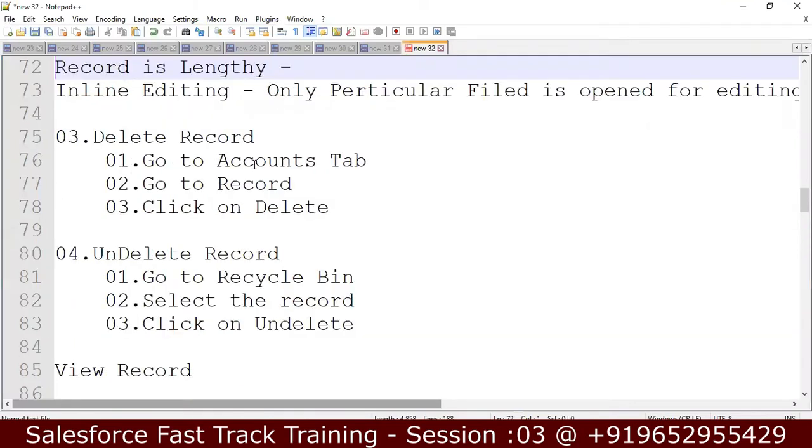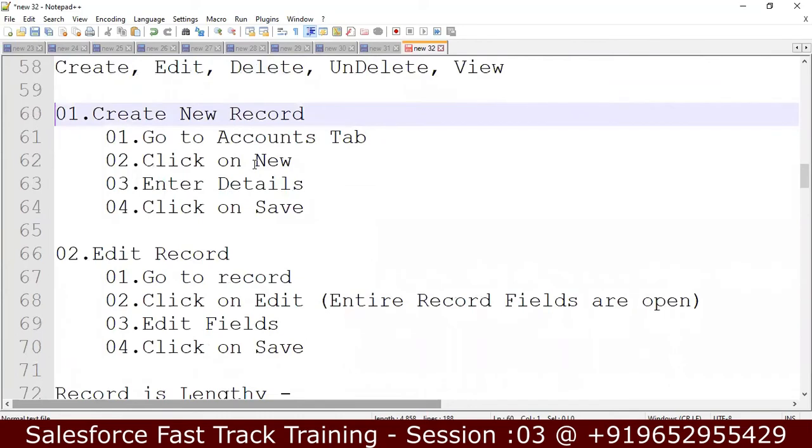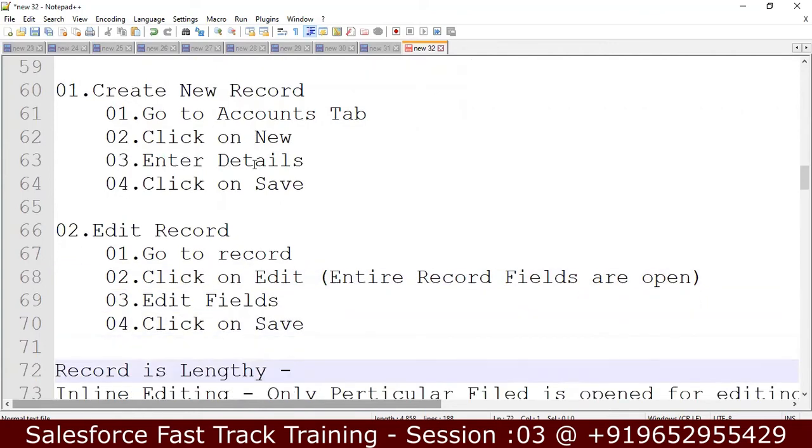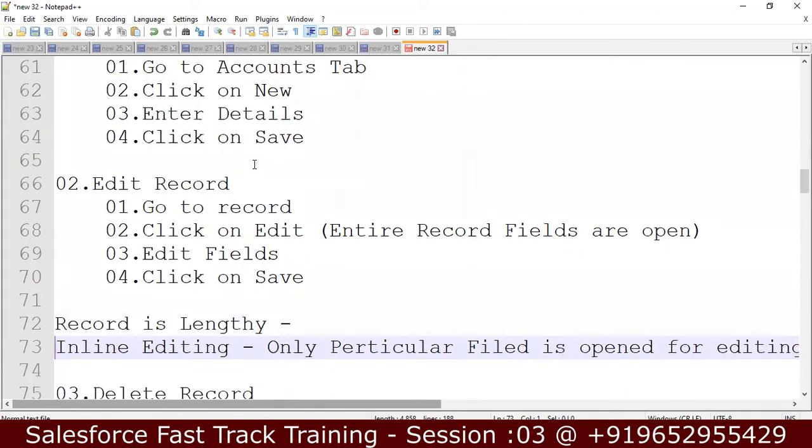These are the four things. First thing is creating the record. These are the steps to create a record: go to the Accounts tab, click on New, enter details, click on Save. Editing the record: you can open the record. When you click on Edit, the entire record's fields open in editable mode. Then try inline editing: update a particular field, fax number or something, then save it.